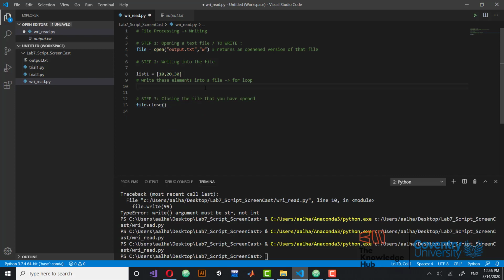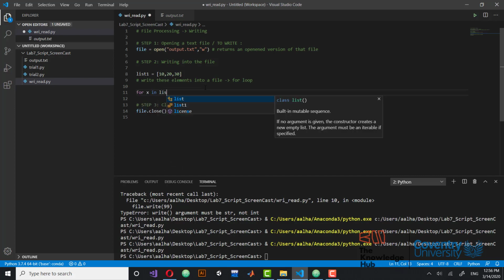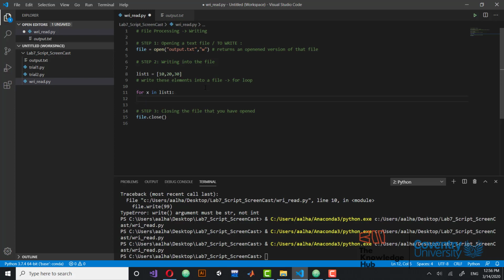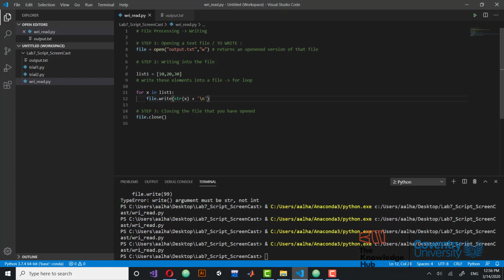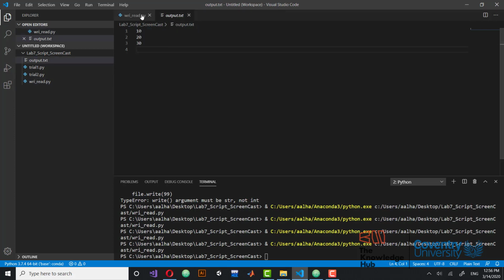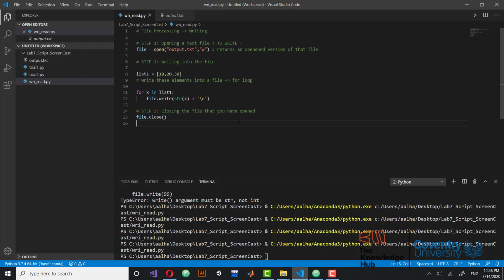So instead of these cute writings that we have done here, let's say for x in list1, to access each element as x, let's say file.write, and we will write that x, but remember this x is an integer, right? So this is going to throw you an error, so you need to wrap this integer with an str casting function to cast it into a string, and remember, to get a new line you will need to concatenate a \n to it. Now run this and you should see in the output.txt, which is the file that we are writing this into, 10, 20, 30. Okay, now that was reading. I'm sorry, this was writing.